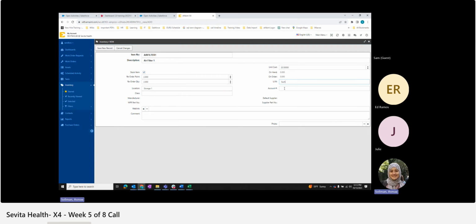Account number is the GL code from the accounting or the finance department. They provide you with that. You can put it here. If not, you can leave that blank.